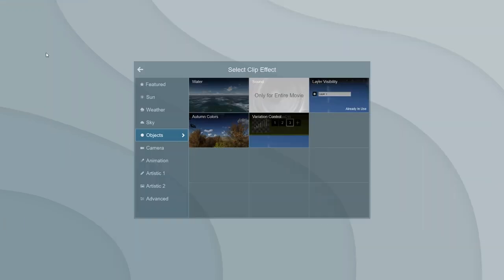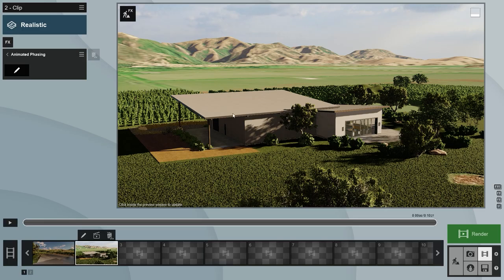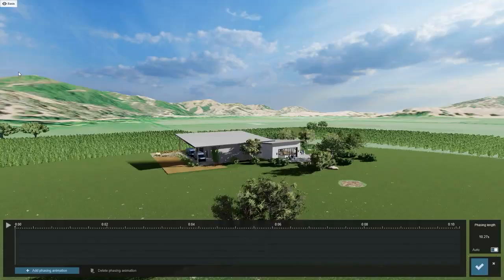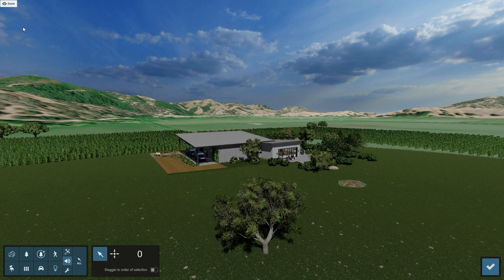Next, add the new phasing effect. You'll find it under the animation category. Click on the edit icon to open the phasing editor. You should now see the timeline, which will display our phasing effects as we add them. The first phasing effect is already on the timeline, and you can see its options at the top left. Click on the box that says 0 items. Here, you can select the items that you want to include in this particular phase group.